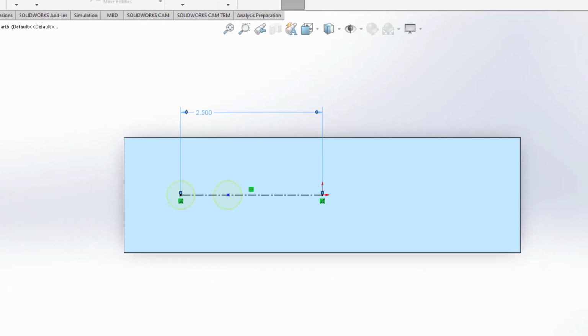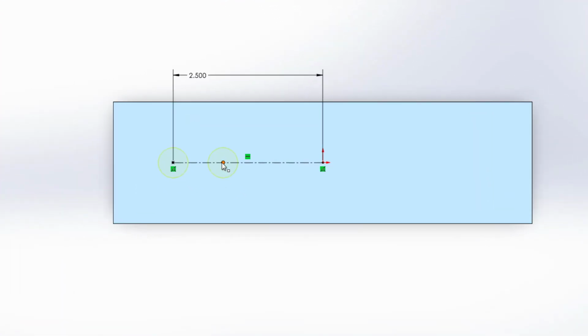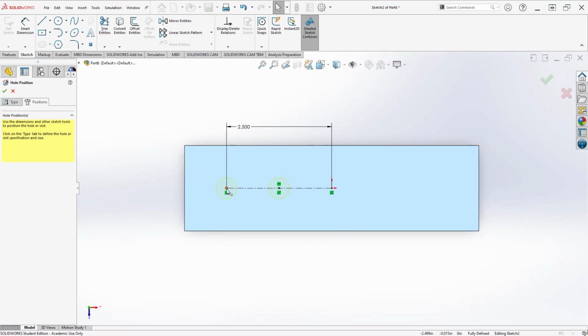I've positioned that hole. Now, fun fact, get out of dimension, I can just drag the second hole and I can put it on the center line. My holes are now fully defined. The first hole is at 2.5 inches from the center. The second hole is 1.25, or halfway, because I used the midpoint of that construction line from the center of my object, of my model.